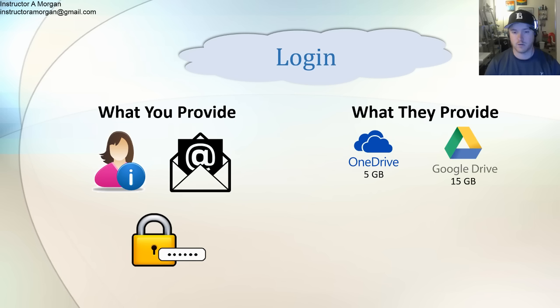Next up is Google Drive. If you use an Android device, you notice that it's automatically downloaded with Google Drive. Google Drive is great because it has 15 gigs of free storage that you can use.